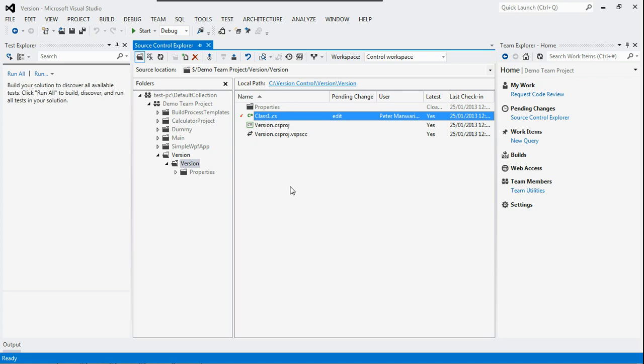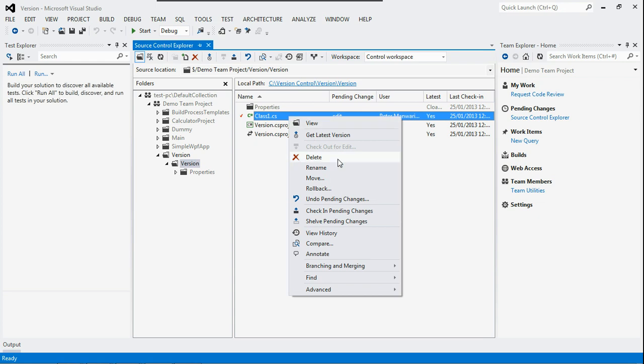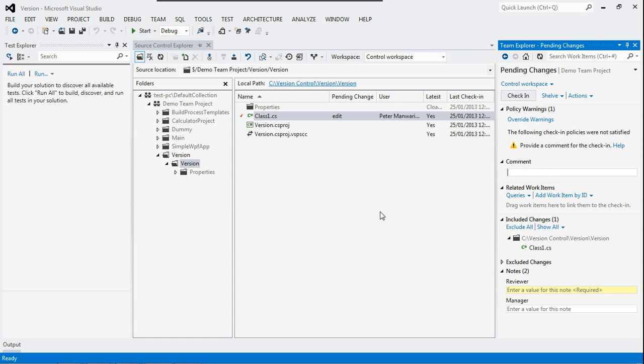Now if I'm happy with that change, I might want to put it back into the code control system. So right click and check in pending changes. Any updates you make to a file is counted as a pending change. It won't actually check anything in unless you expressly tell it to.